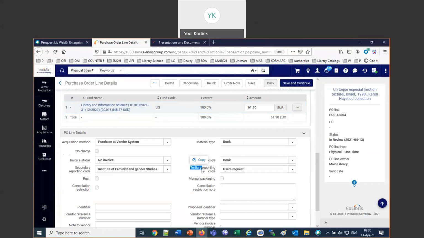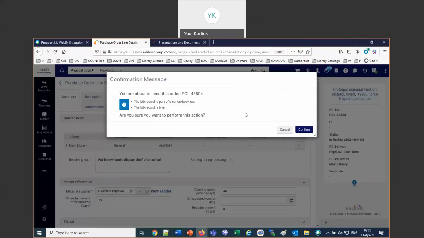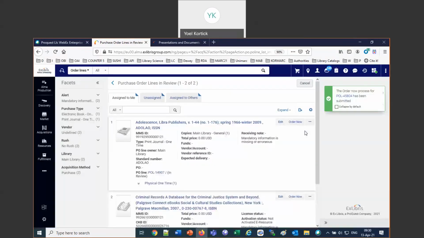Anyway, we digress. So now I'm going to send this order. Everything's filled in. Order now. When I just click that order now, and this purchase order line gets packaged into a purchase order, that will create a workflow job. Let's go take a look at this.